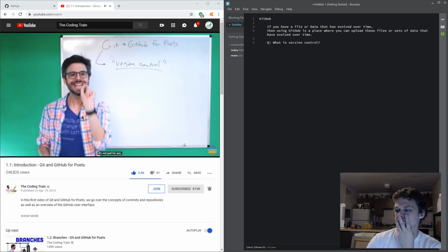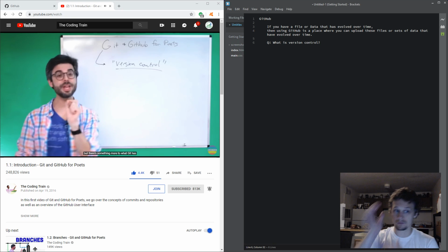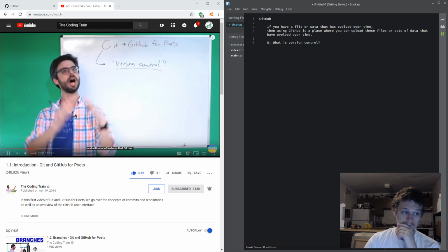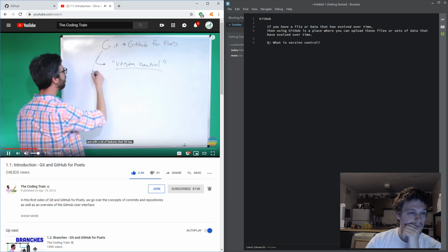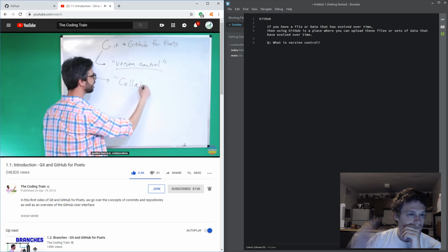But it's not just for you. So this is very powerful on its own, but there's something more to what Git has, and a lot of features that Git has. And what I would say the other thing that's really key here, I don't know why I'm putting quotes here, is collaboration.